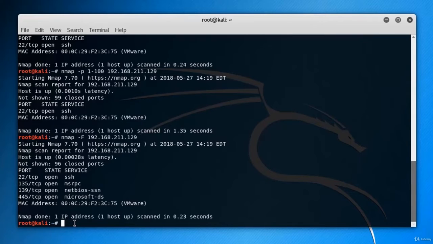If you want to do an extensive scan of all the ports, issue this command: -p- and then the IP address. It will take a huge amount of time because it's scanning almost all 65,000 ports. A similar intense scan can be done using this command, where you name all the ports, 1 till 65535, and then you issue these attributes: -T4, -A, -v.